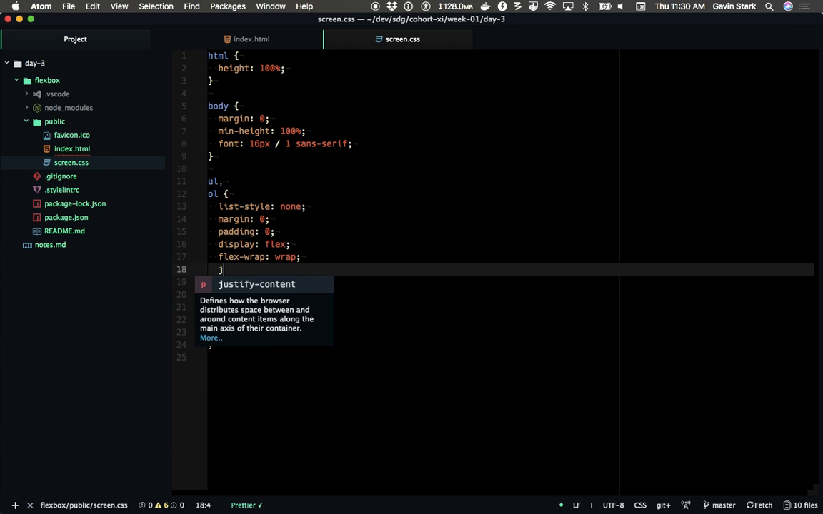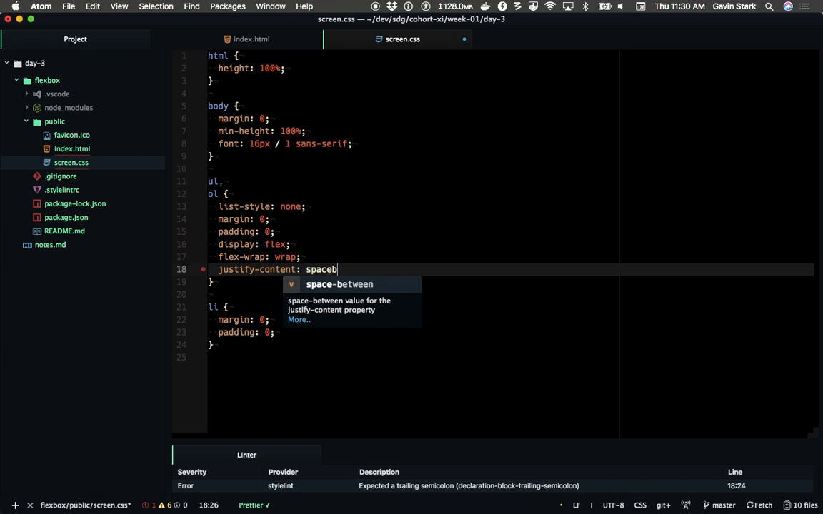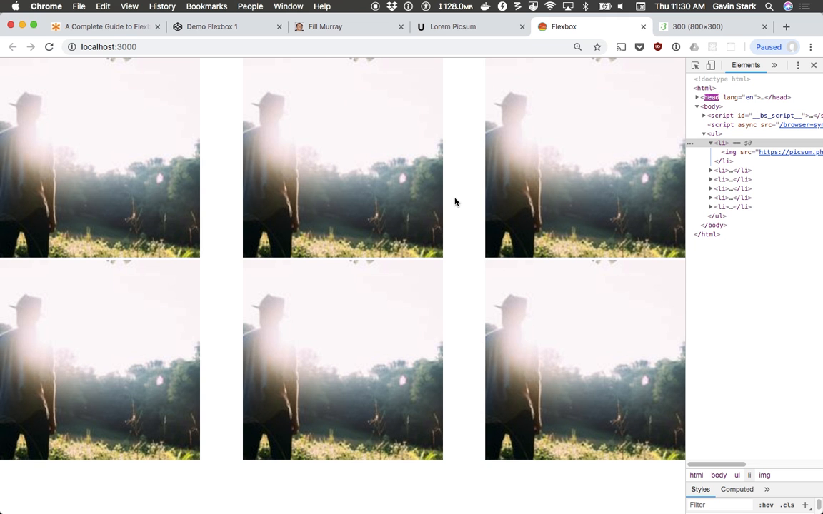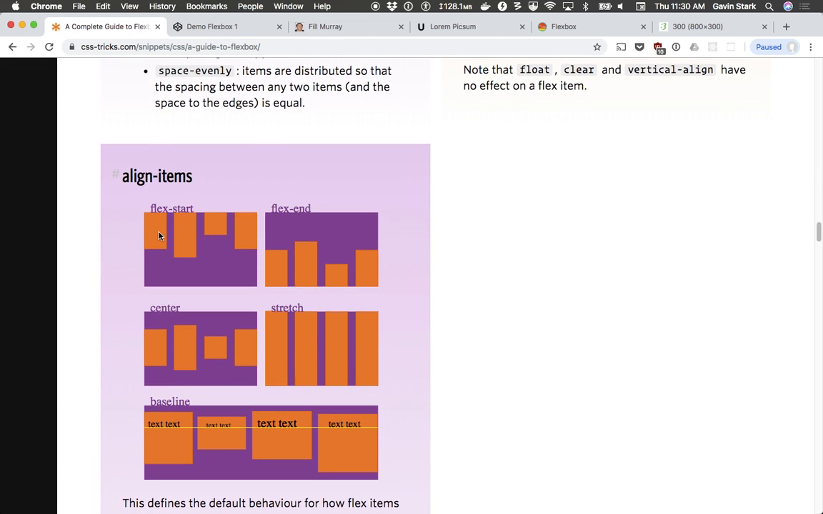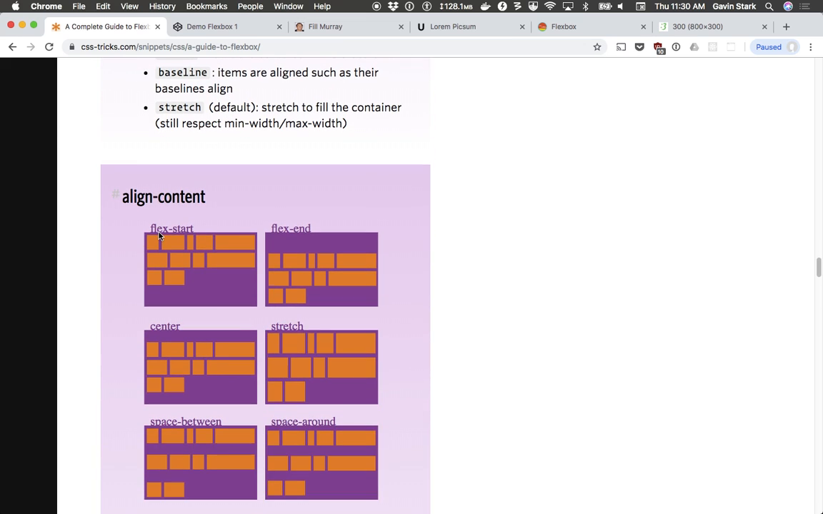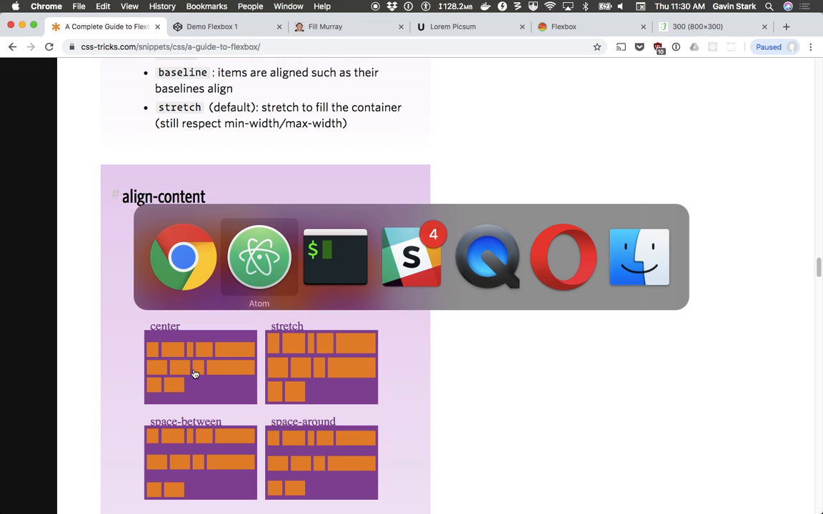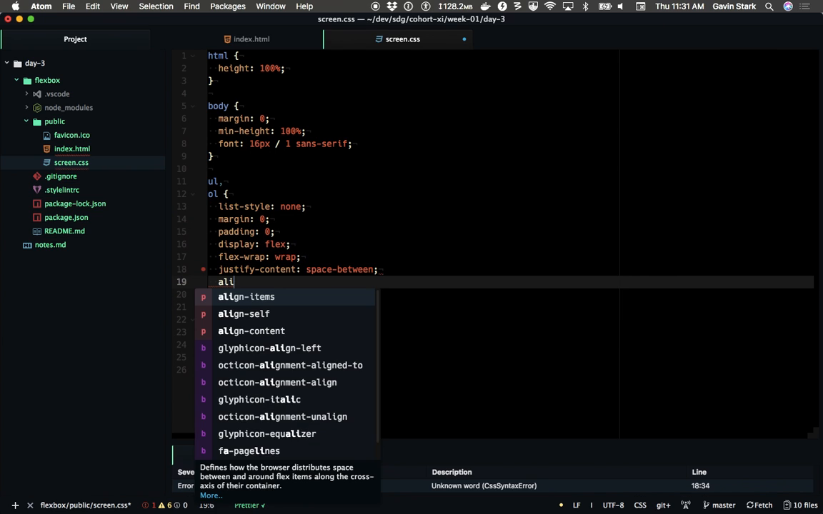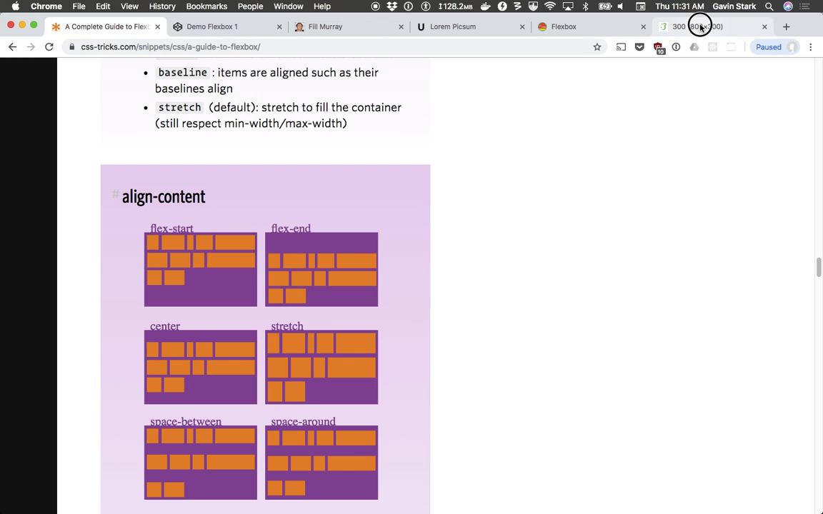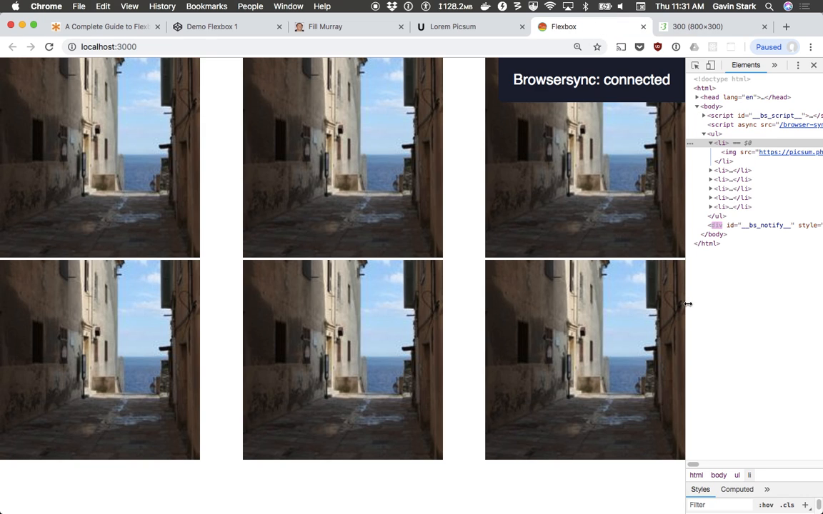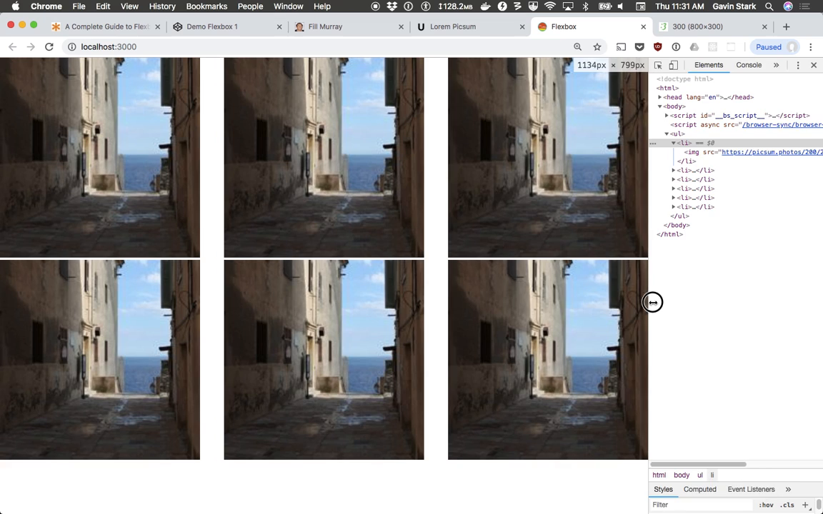I would like to do space-between my images. So now, as I move my space around, right, I get this. Vertically, you want to do align-content center. So if the page is bigger, we'll get all these images in the center. So I'm just looking at the design I want, and then figuring out what I want this to be.